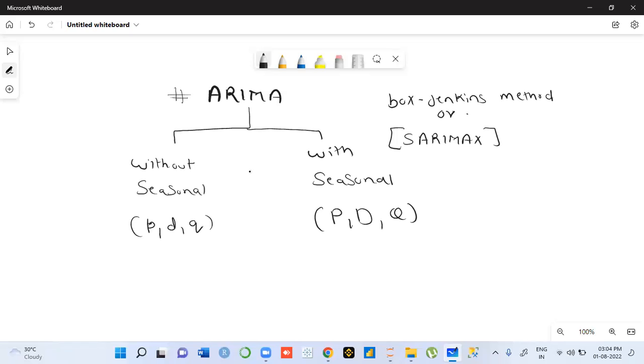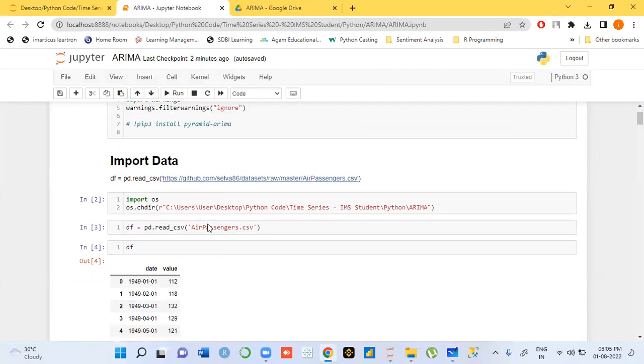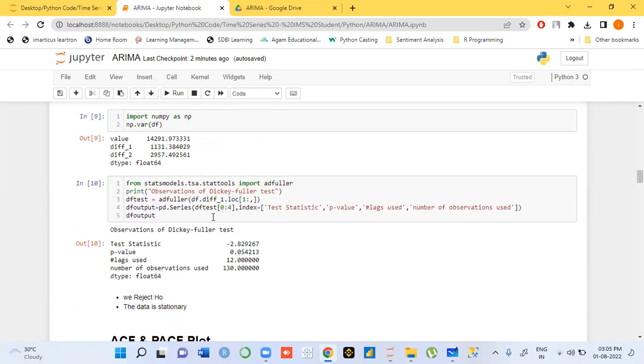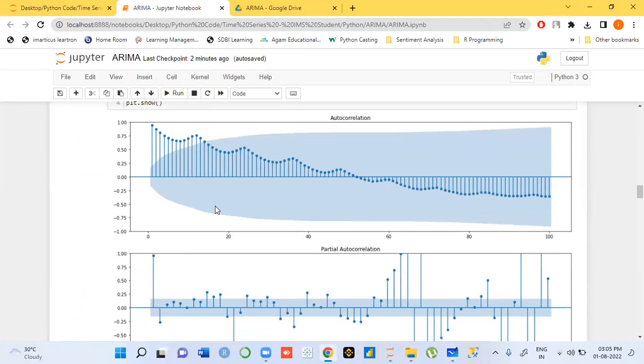ये clear हो गया? This P comes from PACF. This Q comes from ACF. D comes from difference. Clear? Any question so far? Need to explain data again? Need to explain the ACF PACF plot? I'm asking you, do you want me to explain again?